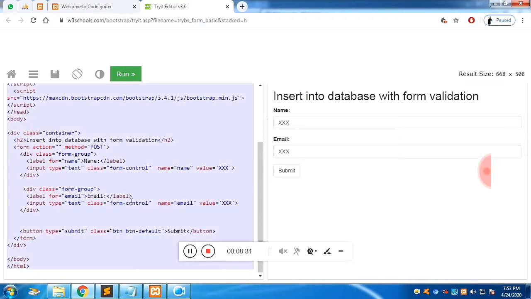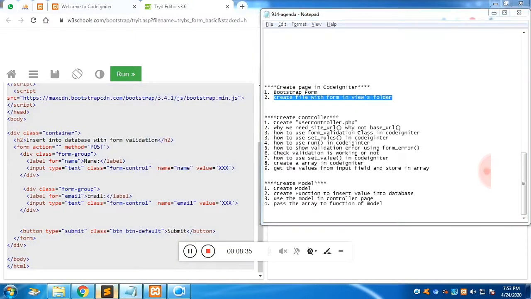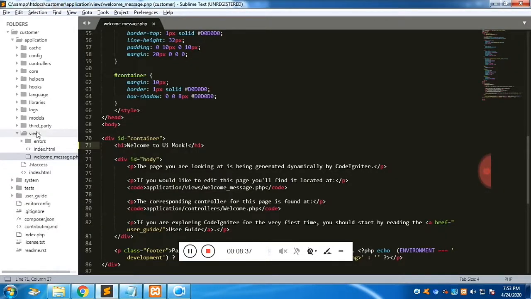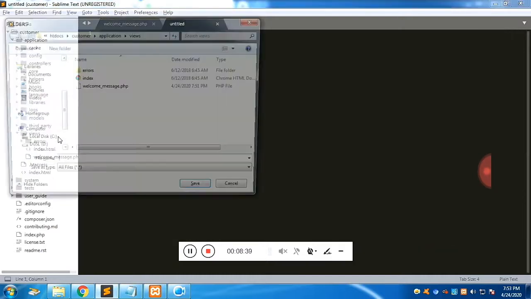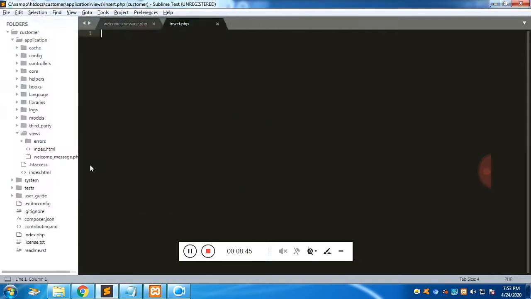Fine. Now let's copy it, and we know the pages will be inside the views folder. As the welcome underscore message is loading over there, we need to save it in the views folder. We'll name it insert.php. Fine.